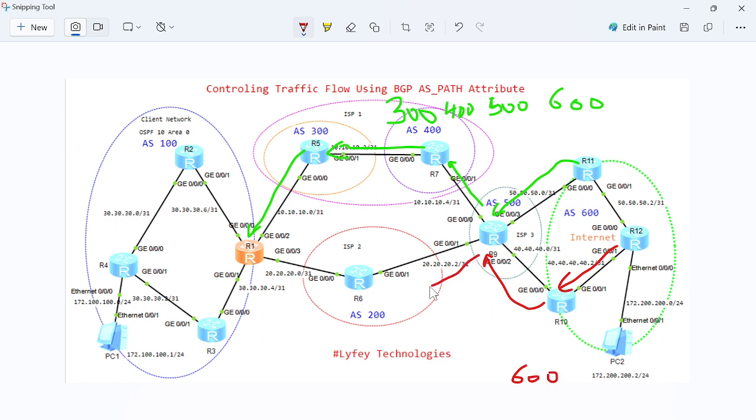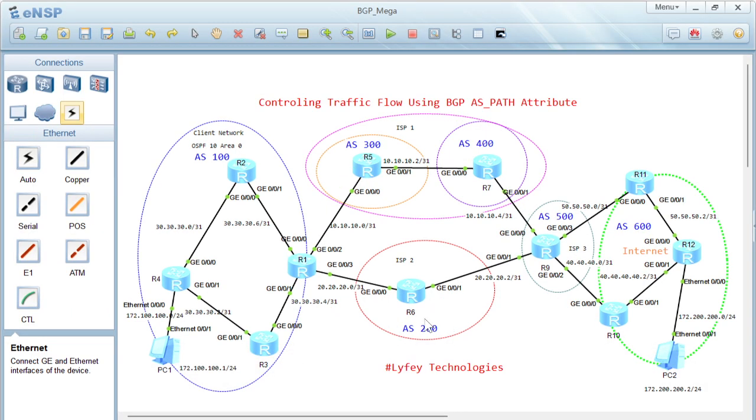Then R9 will advertise the route to R6 and append its AS number. This is 500. When R6 advertises to R1, it also has to append the AS number of 200. So this will be 200. So the source AS is 600 for both cases, but you can see the different AS paths that the route has followed. So when R1 is selecting the best path, it will select the path with the lowest AS number.